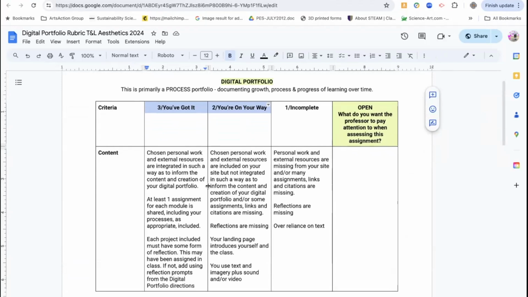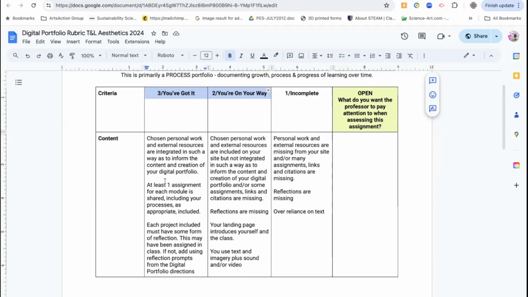For those of you who may have struggled a little bit with completing the work for whatever reasons, I know we've all got a lot going on in our lives. If you turn in a digital portfolio that's at a 3 level, that can help you raise your grade, right? Going from a B+ to an A, that kind of stuff. Maybe you missed a class. This is a space for you to up the ante in terms of your grade. So I'm looking for you to choose personal work and external resources integrated in such a way as to inform the content and creation of your digital portfolio.